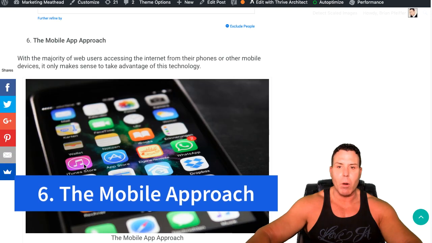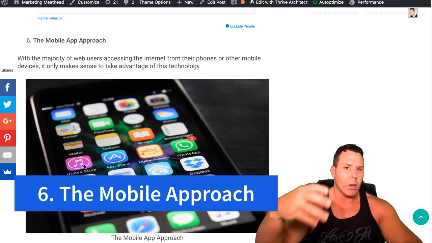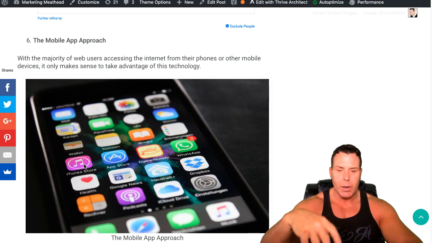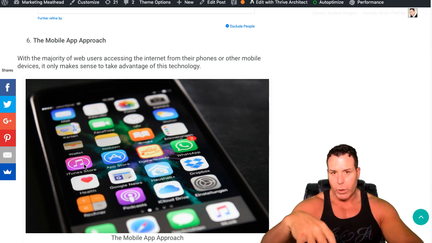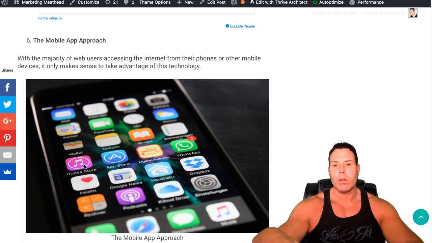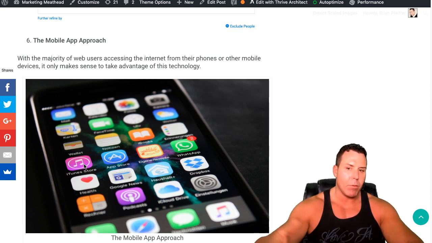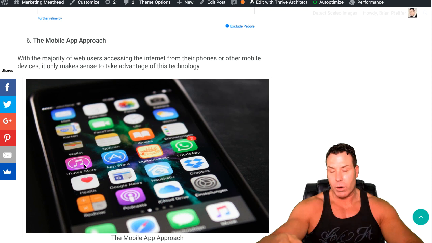Number 6 is the mobile app approach. If you are a more established brand or company like myself, I'm potentially working on a mobile app this winter. What you can do here is people come to your app for whatever reason. In my case, they'd be coming to check which DJs are playing at which clubs in Vegas. And I'm going to have an app for that.